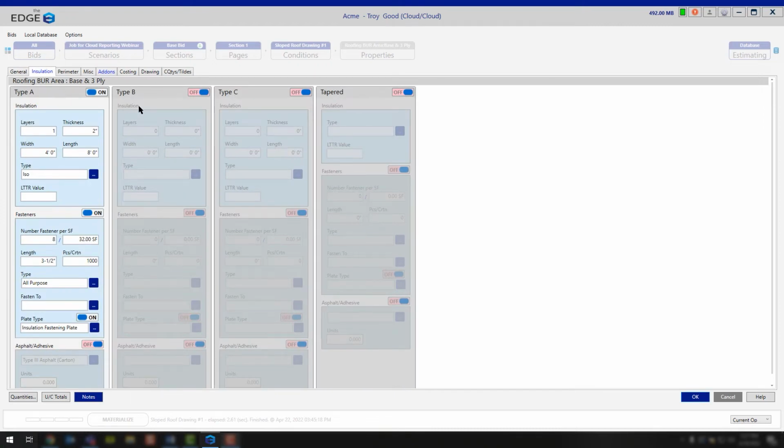Today we're going to be covering the Insulation, Perimeter, and Miscellaneous tab in the Roofing BUR area condition. Now ultimately, when you click on your Insulation tab, you're going to be presented with four fields. Field A, B, and C are all representative of any board that you're going to be placing underneath the layers of felt that you're calculating for this project.